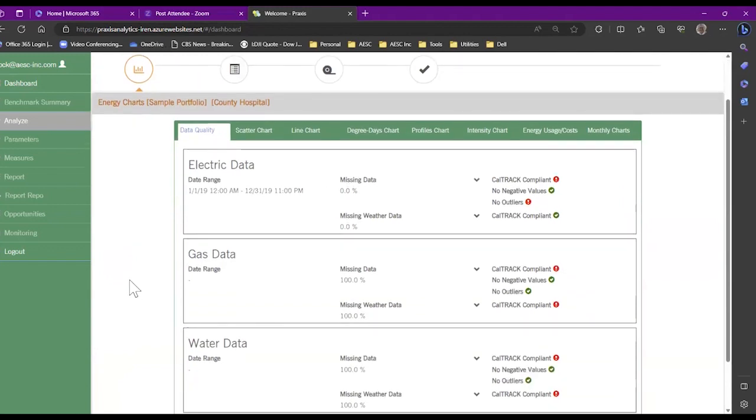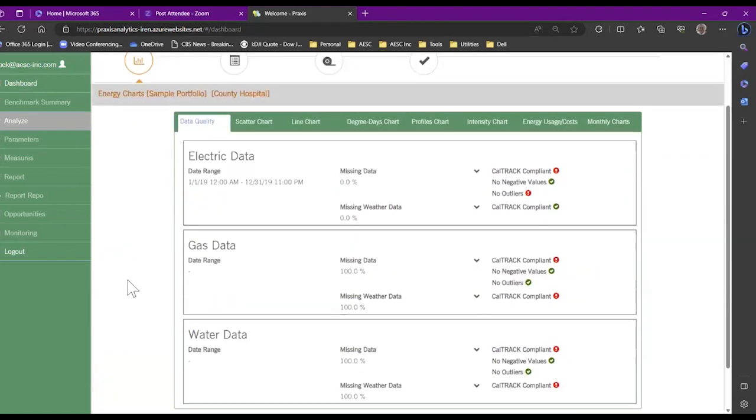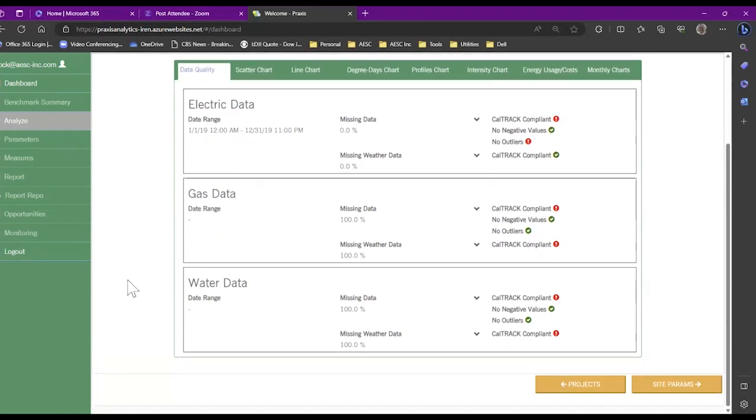So first of all, we've got a data quality tab initially. The first thing we want to know is how good is the data that we've uploaded from wherever the source is that it came from. In this case, we're doing some data quality checks against Caltrack, which is a California CPUC standard for verifying data. So you can see 0% missing data, 0% weather data, because again, this is what we're normalizing on for the electric. So this data is pretty good.